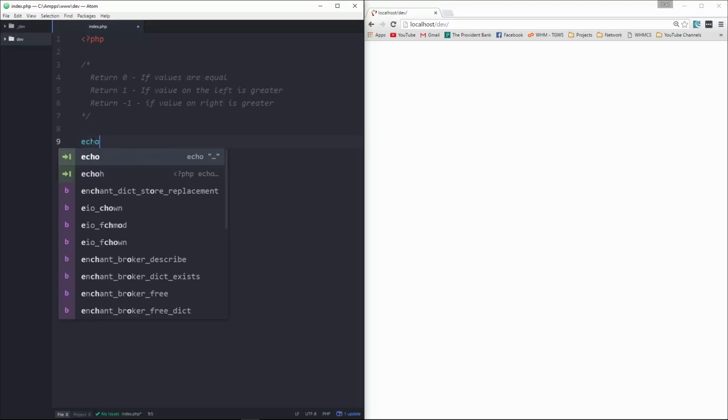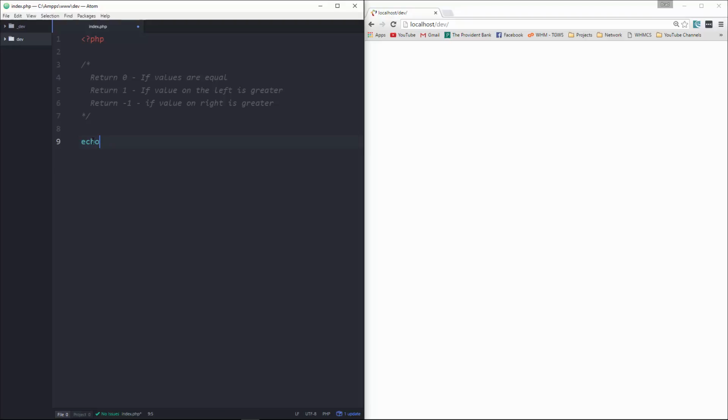So let's say echo, and first let's just create a couple variables. Create one called A, and we'll set that to 20, and let's say B, and for now we'll set that to 20. And then down here we're going to echo A, and then we're going to use the Spaceship Operator, which is less than, equals, greater than. And then on this side we'll say B, and save, and we reload, and you can see we get 0. It's 0 because A and B are the same.